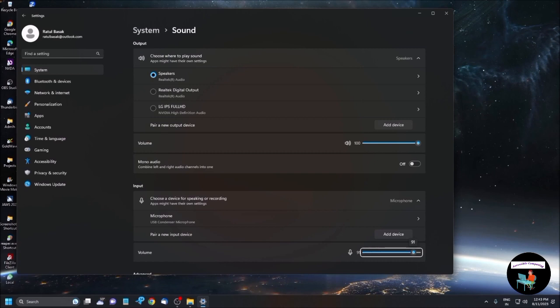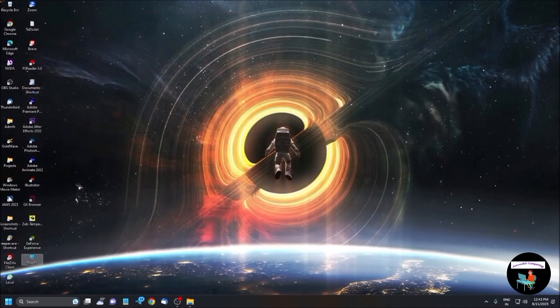Once done, just go back by pressing Alt F4. Desktop list. So that's it. That's all about microphone input and output settings.